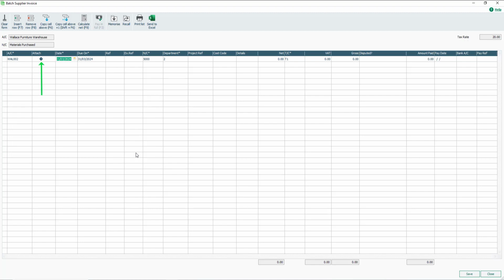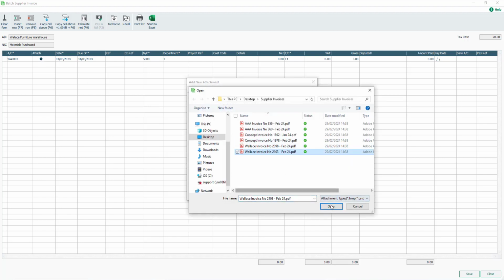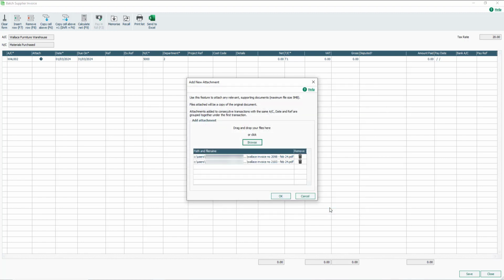The Attach column enables you to attach relevant documents to the supplier invoice. For example, if your supplier sends their invoices electronically. To attach a document, click the plus sign, then drag and drop the required file here. Alternatively, browse for it here. Multiple attachments can be added, each up to a maximum size of 5 megabytes. If you attach a file in error, to delete it, click the Remove icon. Once you're happy, click OK.